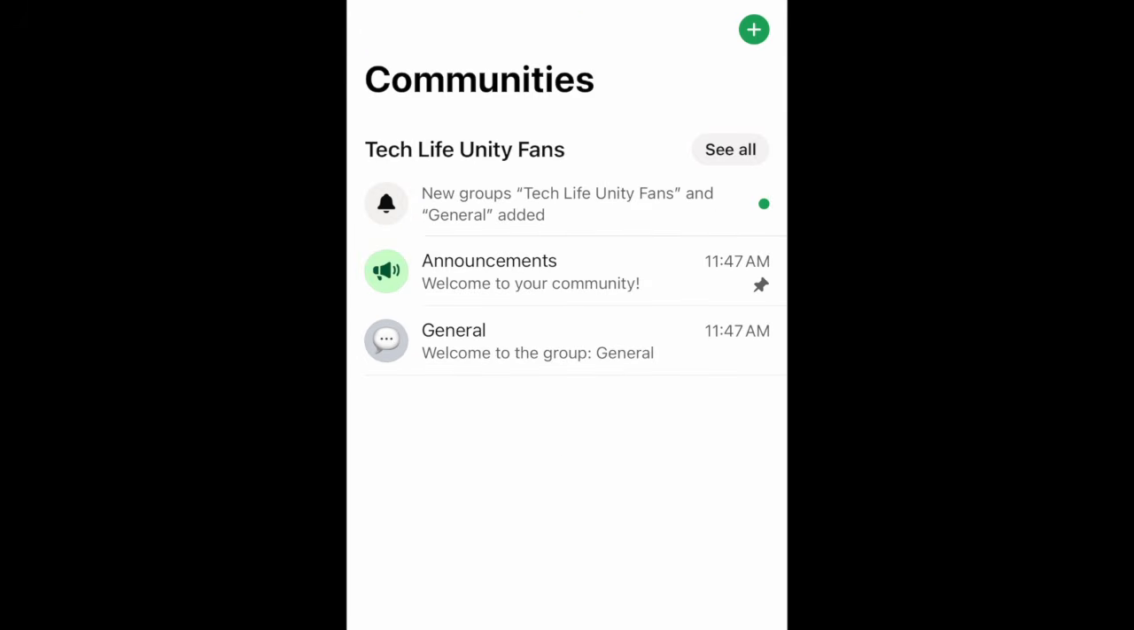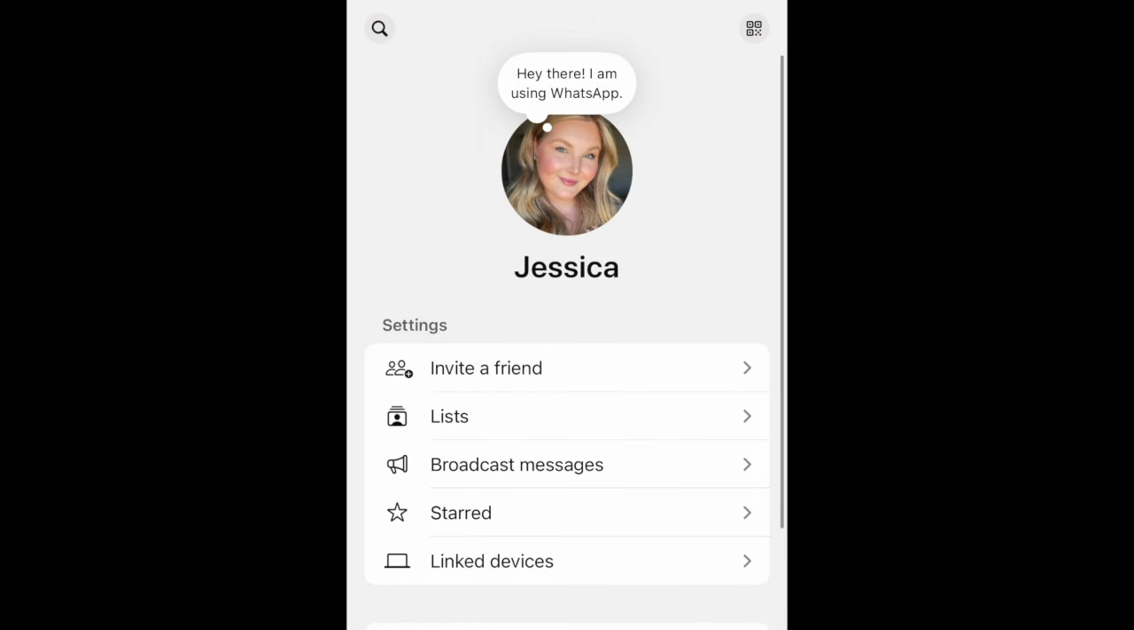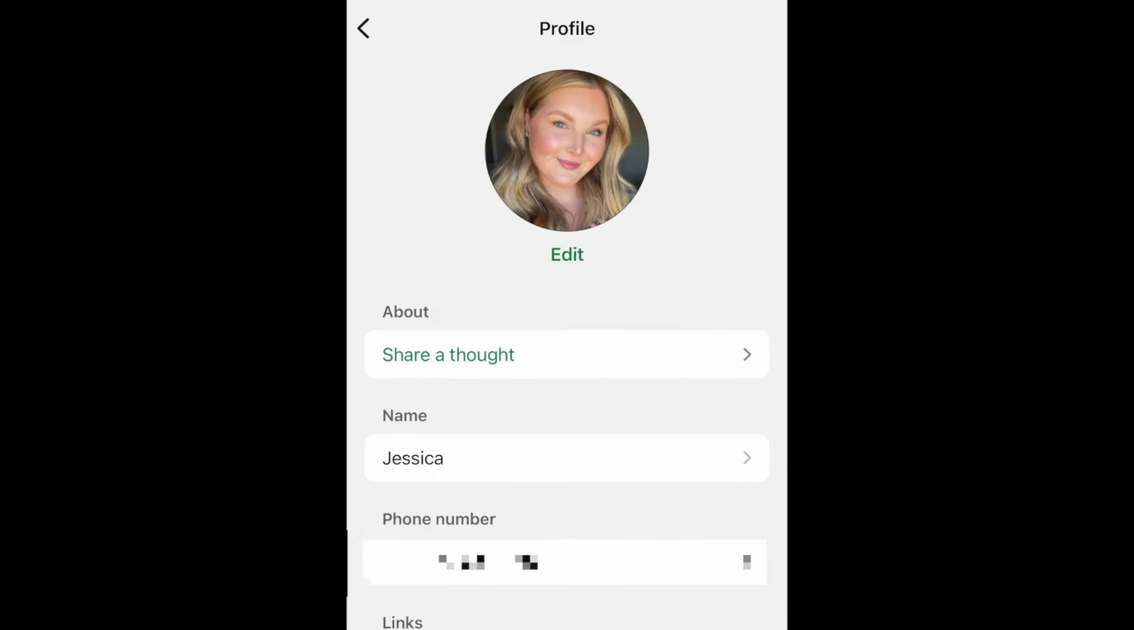If you want to make changes to your WhatsApp settings, tap You in the bottom right corner. Here you can edit your WhatsApp profile and preferences. To edit your profile, tap your name at the top. Here you can change your profile photo, your bio with a bit about yourself, your name, and your phone number. Tap the arrow in the top left corner to go back.